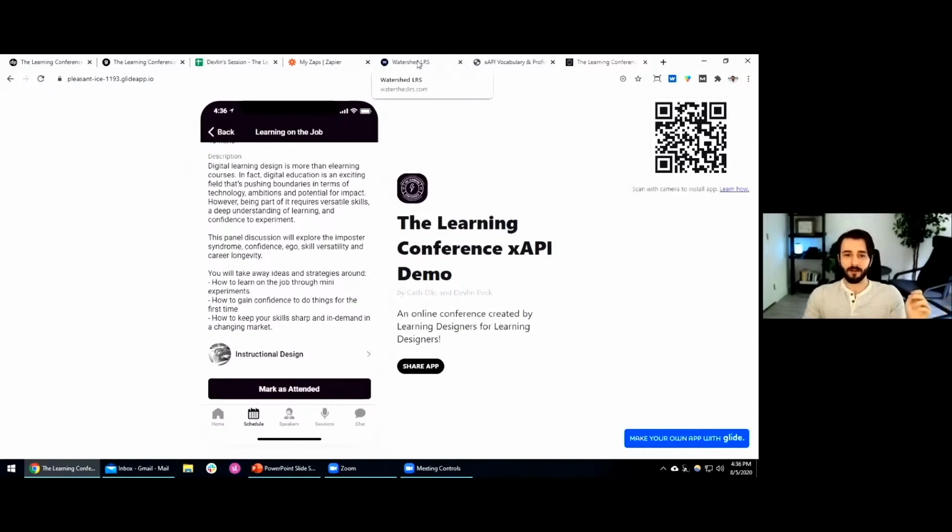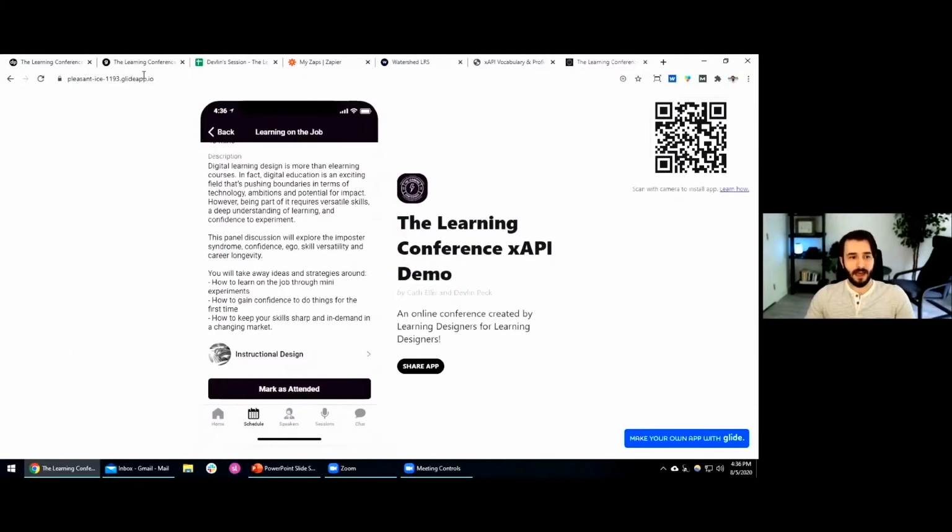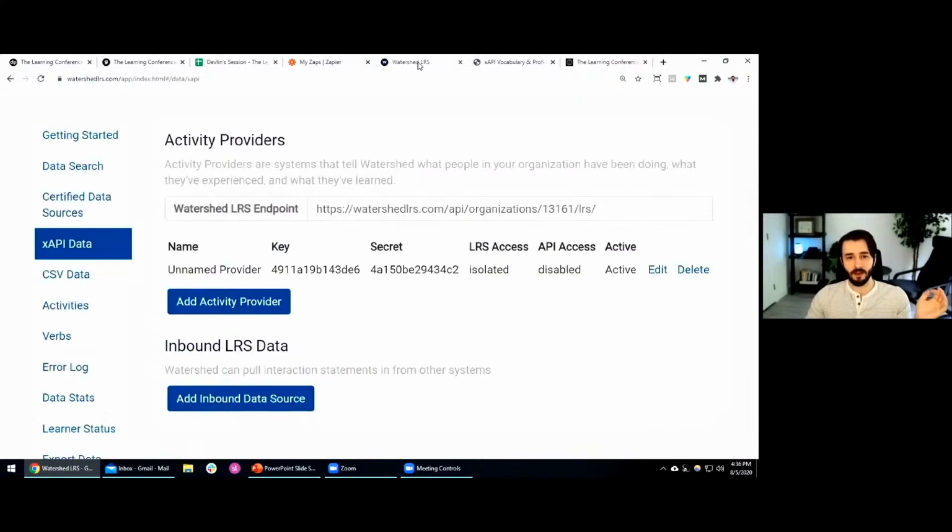Now the cool part is we'll go ahead and look in Watershed and see if our xAPI statement is there. So I'll give everyone a few seconds to catch up. Again, all we're doing is testing it. We want to get this app in a live window and click that mark as attended button for one of the sessions. After that's done, go back to the Watershed LRS window.